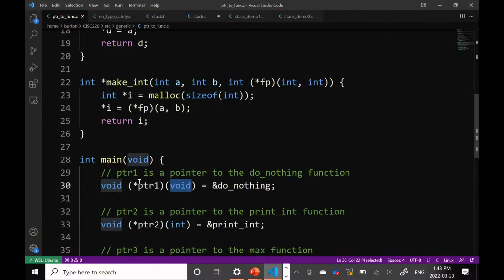I can make pointer1 point to the do nothing function by taking the address of the function, which also looks weird. Because as you know, every time you call a function, you get a new version of the function. So what exactly is the address of this function? Who knows. You don't know until you actually run the program, until you actually call the function. But that's the syntax that you use.